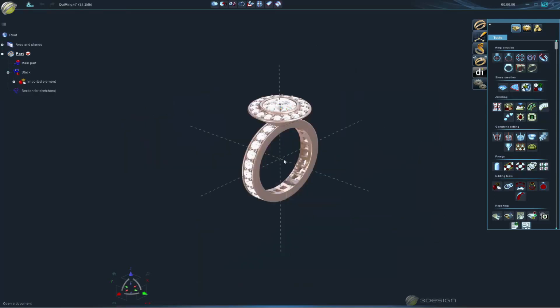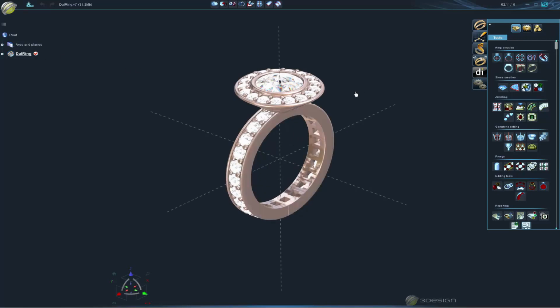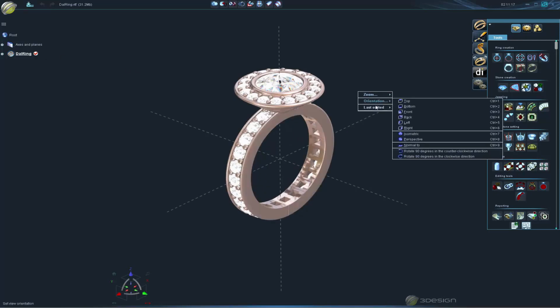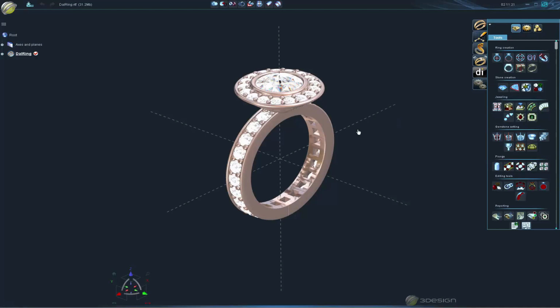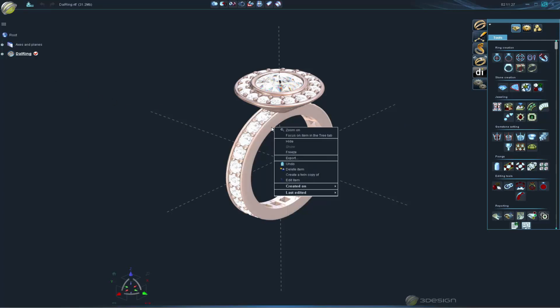Okay, I want to talk about the new right-click context-sensitive menus. As always, in 3DESIGN, you can right-click and get different options. You've got view options if you click in the empty space. We now have some right-click options, shortcuts and things that deal with history and suggested actions. You right-click an object, you can find out quickly what the object was created on. That would be the history of the object.